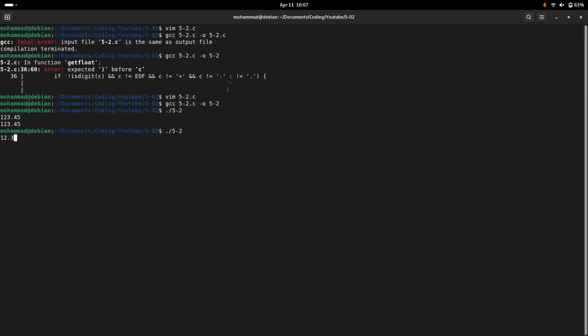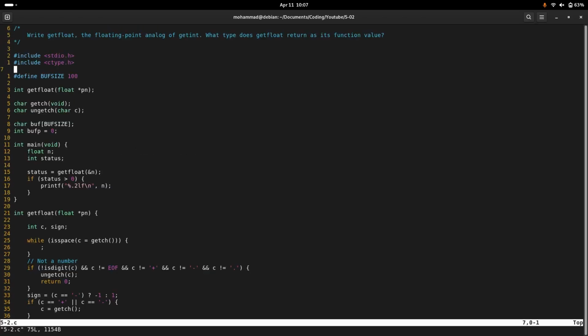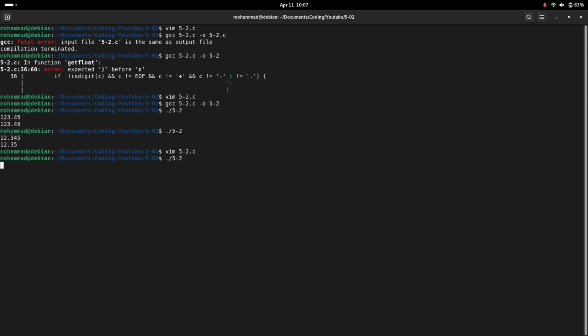If I do 12.345, well, that's because I'm printing 2 decimal places here. But let's take another example. Let's say 12.99. Oh, sorry. 12.99. And there we go.